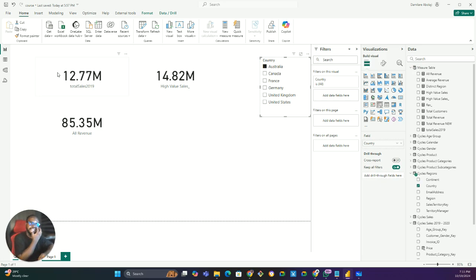And you can see for where I did not fix my revenue value and where I did not fix any value, the filters affect it. But for all revenue, it is unaffected by the filter. So that's basically what the all functions do in Power BI.